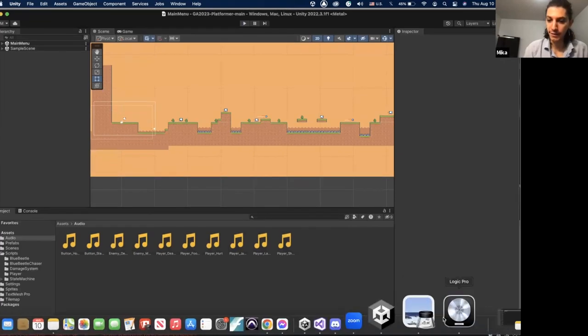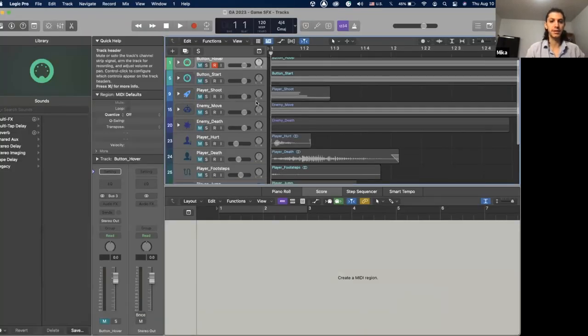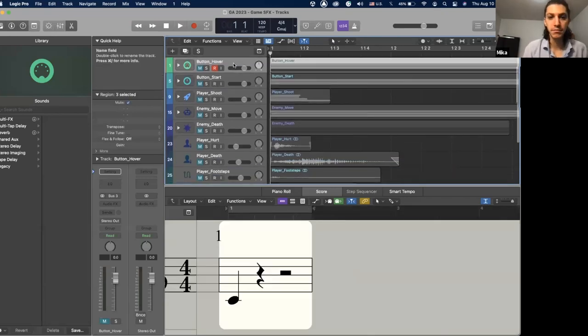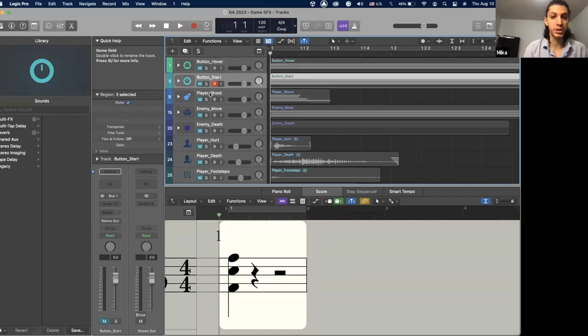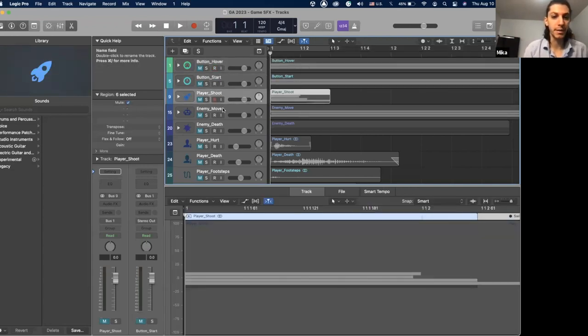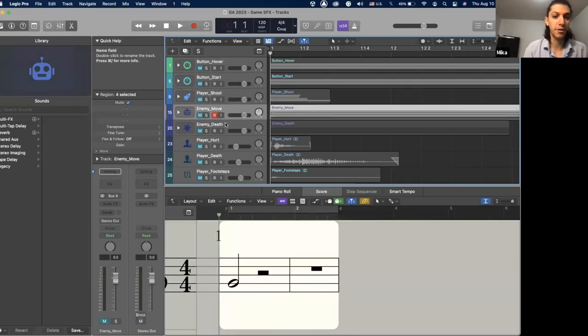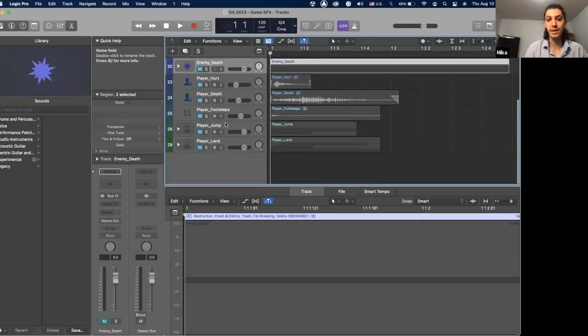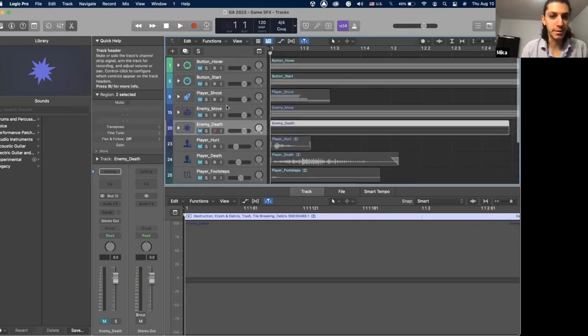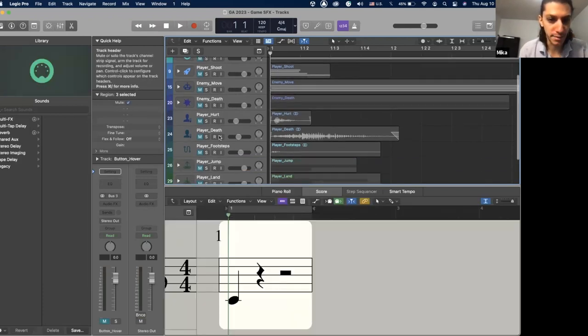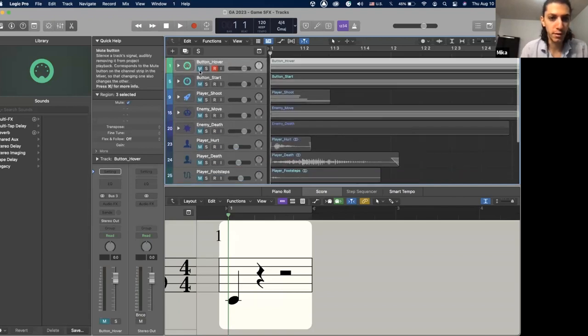And I have here a few sound designs. I did a few sound things. I have the buttons, so the UI hover, so whenever you're over the thing, I have the start button, the player shooting, the enemy move, enemy death, player hurt, player death, footsteps, jump, and land. Now, because the game is not complete, a lot of these audio things won't be able to work with the game because it needs more coding. I recorded most of those. I think I recorded all of them except one or two.